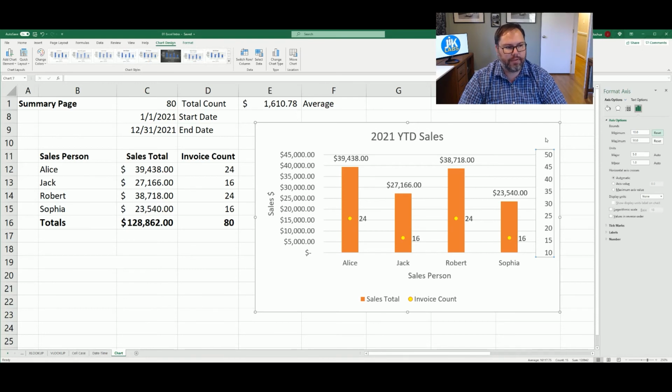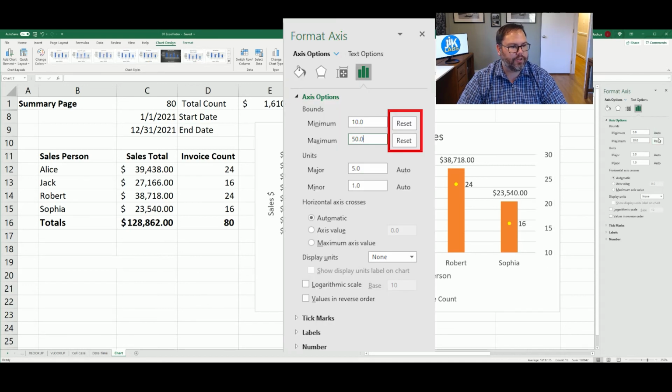because we set the range up to 50. So if we went back to, let's call it 30, we would have a much larger range because we're no longer starting at 0 but starting at 10. You can always just click the reset button and Excel will have it set up as auto for you.